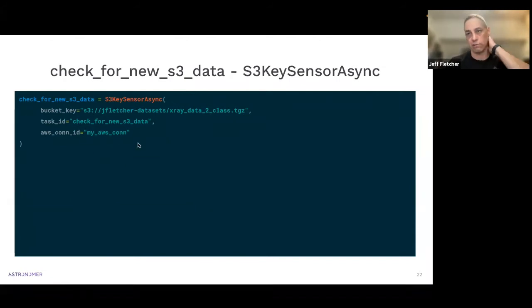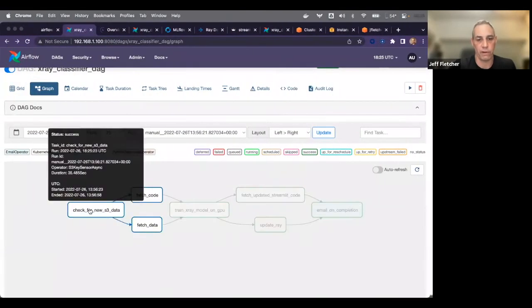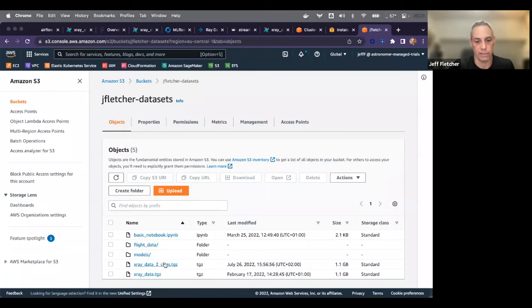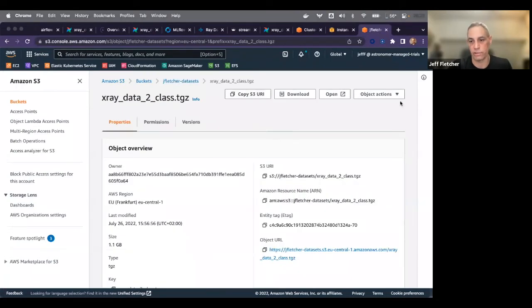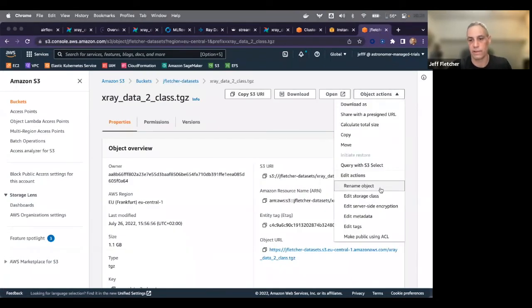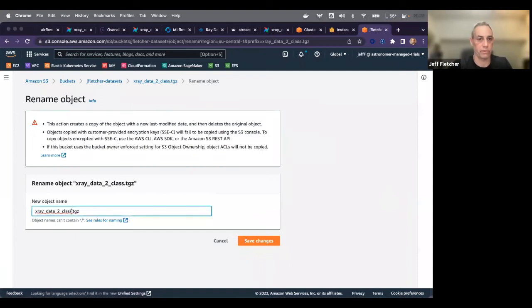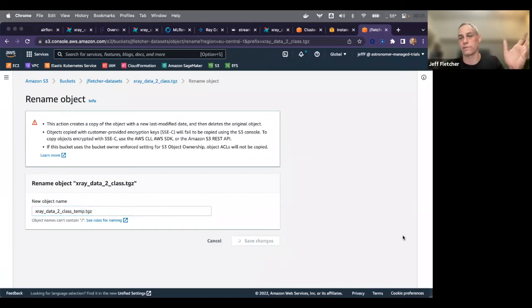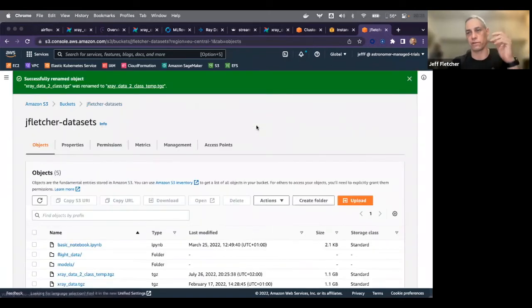So this is a key and secret, so it knows how to go and read from that S3 bucket. If I go here to that S3 bucket, I'm going to take this file name and change it. So object actions, rename object, and we'll call this class_temp. So now it's changed. So this file is not accessible now. So if it goes and does an S3 look, that key is not there.